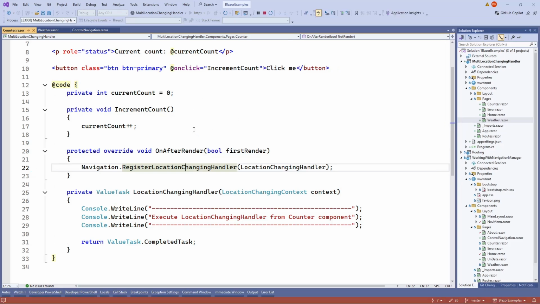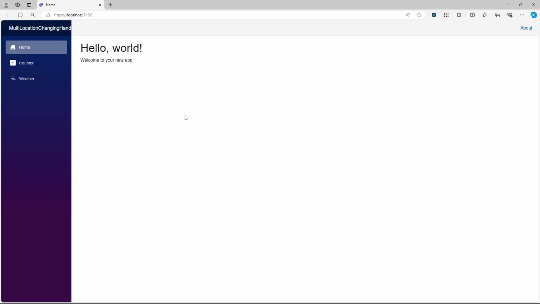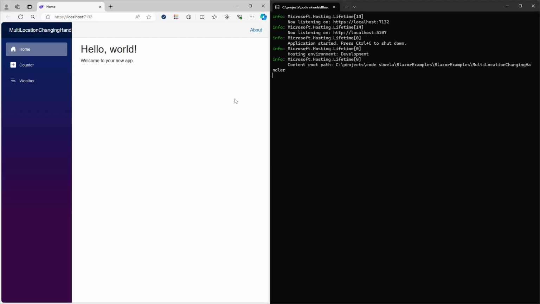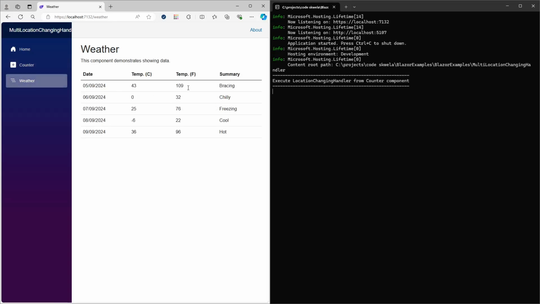So hopefully this comes up anytime now. Okay, we now have our example here. Let's arrange our screen first. Now we have here the home page, and then let's navigate to counter. Okay, now we are on our counter page, and then let's go to weather. Okay, now the location changing handler is being executed for the counter.